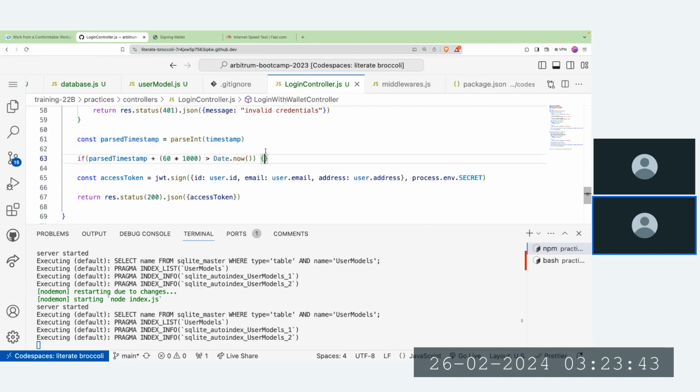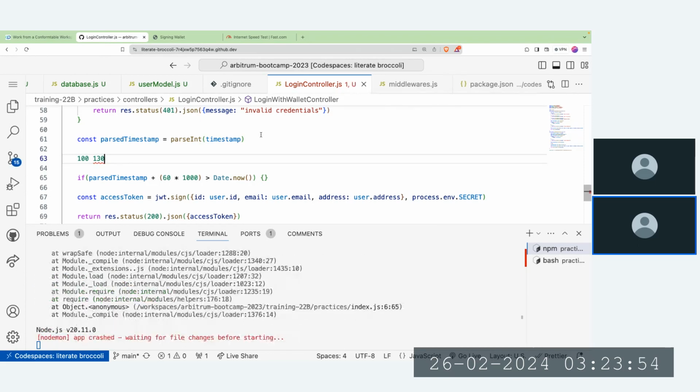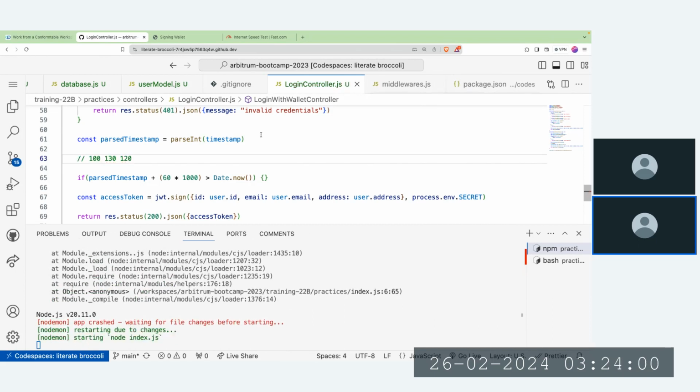Let me do some calculations so I can see what I'm trying to see. Let's say the user passed in 100, right? And according to our own rule, we have a 30 second window for this thing to expire. And the current time is 120. Do you think that this is valid or invalid?